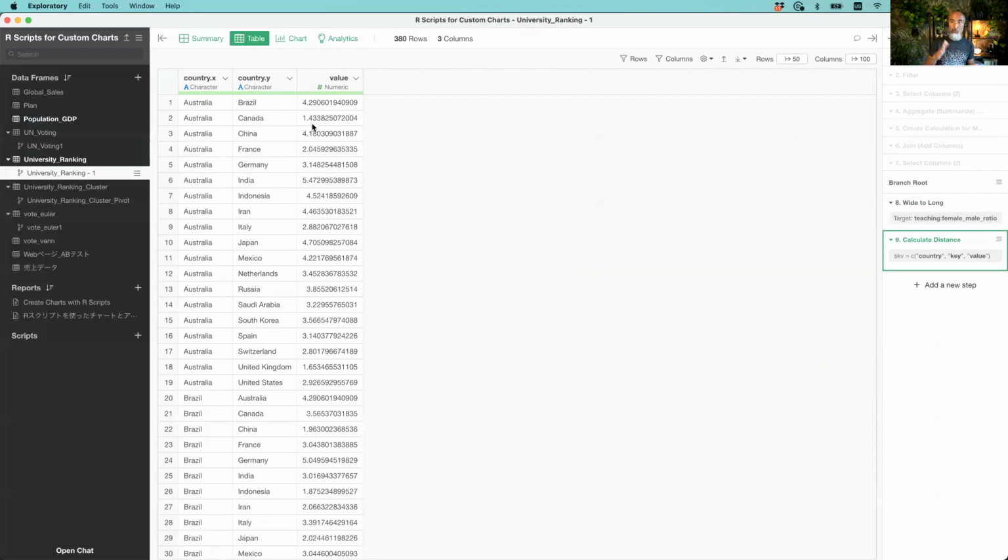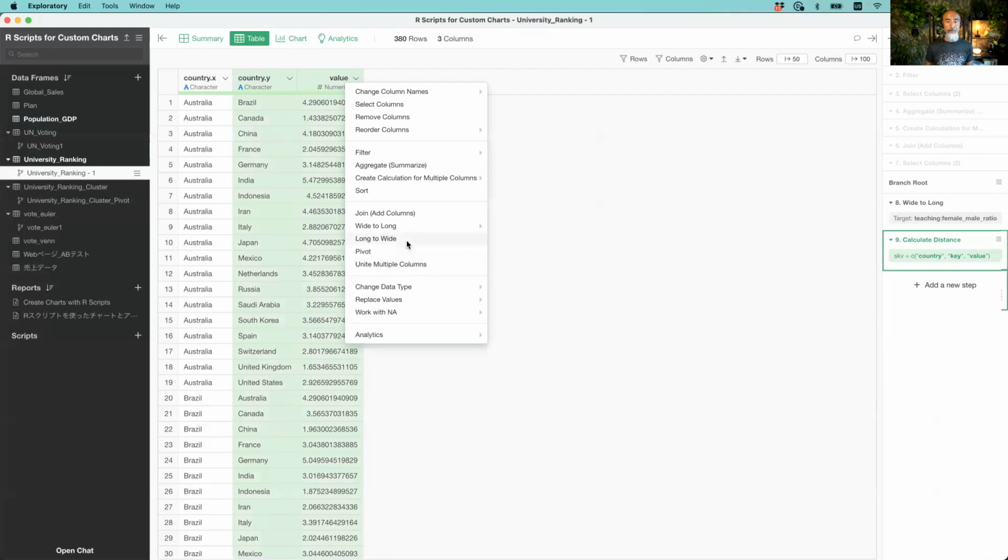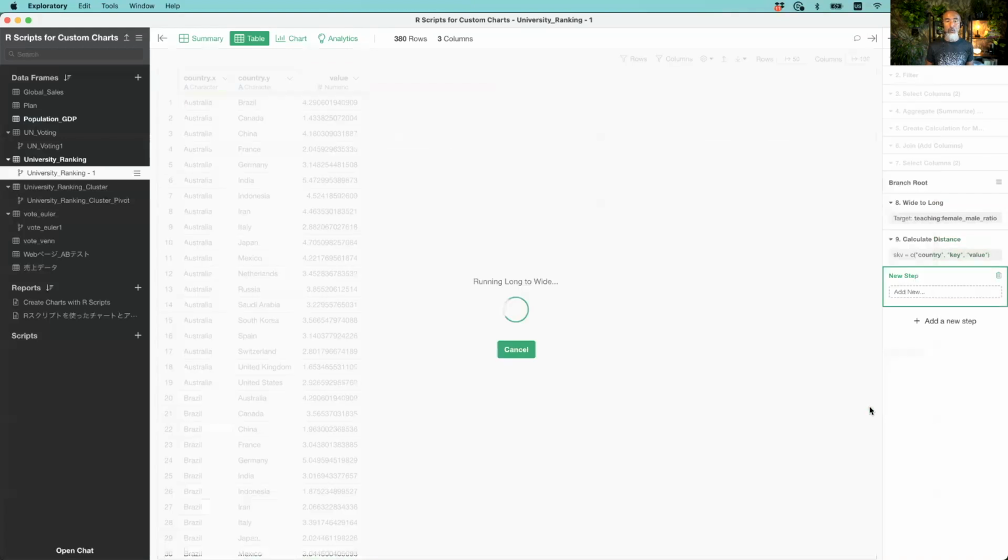The smaller the number, the shorter the distance, therefore it's closer. But this is not a matrix. This is actually long format data with the distance calculated. So from here, when I select the country and the value, these two columns, I'm going to transform this long data to wide data. So long to wide, and click the run button.